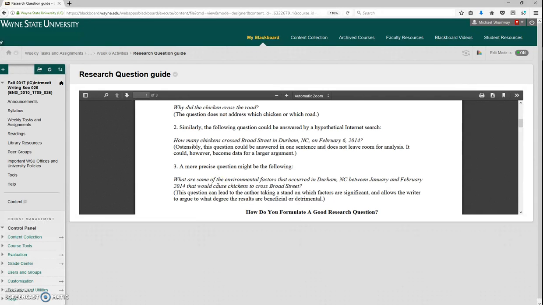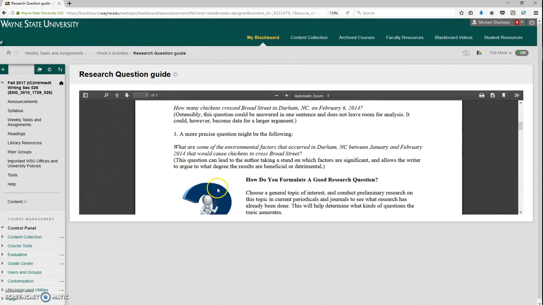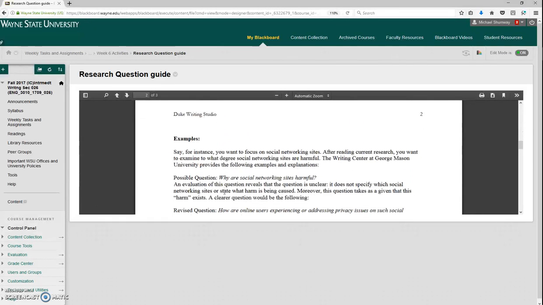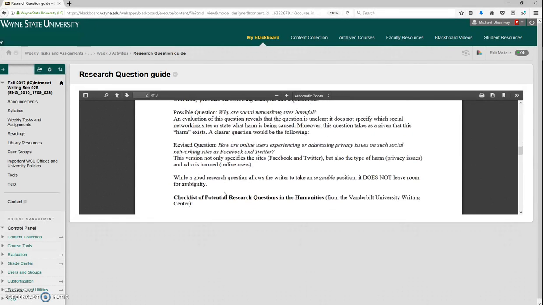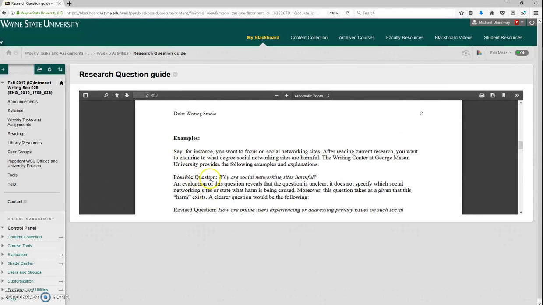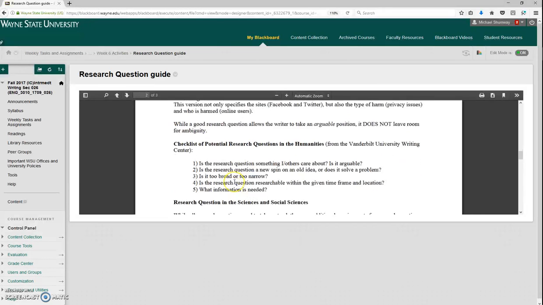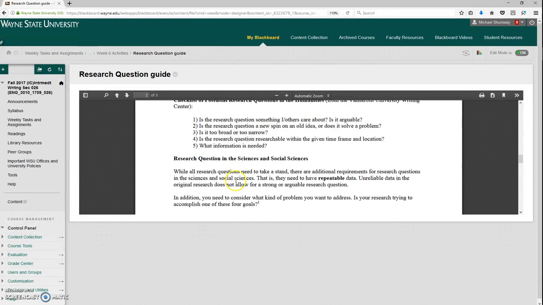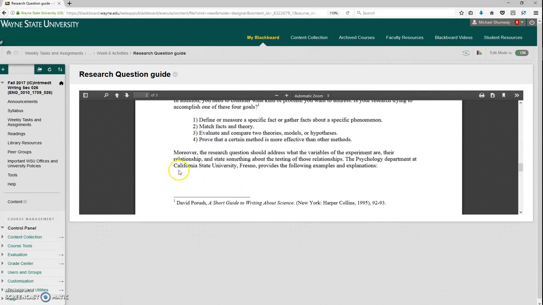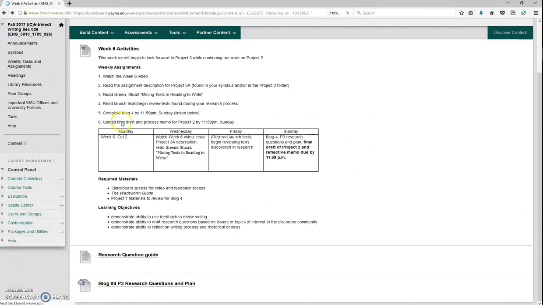Now remember, I do want you to bring the research questions that you were working on in class and that you'll post on the blog into class on Monday, because we're going to be workshopping some of those to make sure that they are ready to go for our research project. So take a look here. What's really useful are these examples of possible questions and revised questions, and how to make them more effective. And this set of checklist questions is what's going to help you think about how to make a really good, strong research question. So again, more on that on Monday, but take a look at that for now.